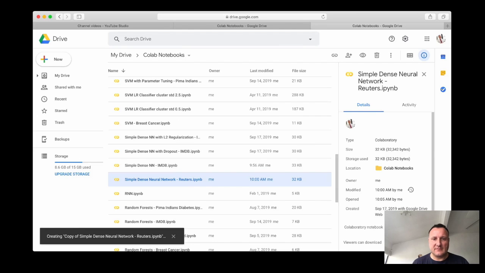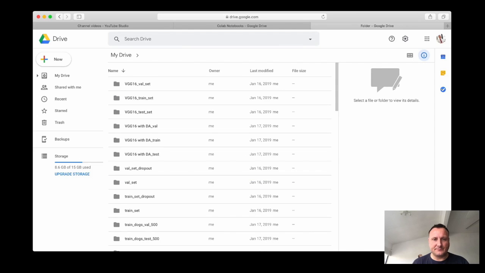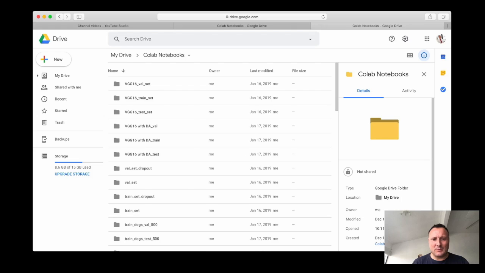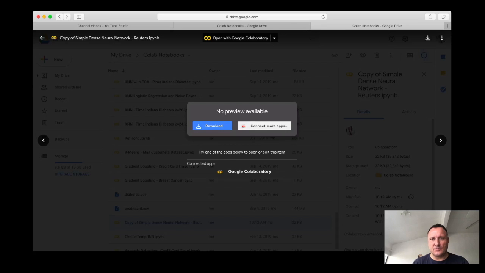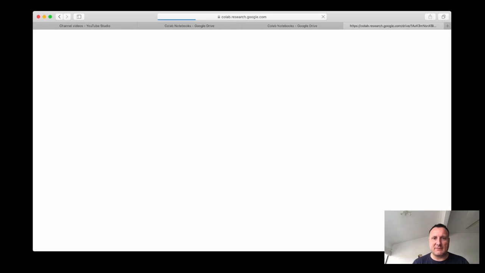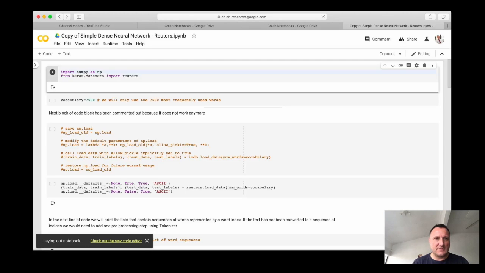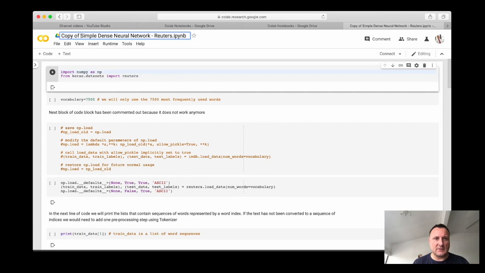So this is our regular routine, and we will be able to easily tweak the code to show if Dropout has a benefit or not. So let us change the title first. So this is gonna be neural network with Dropout. It will be on Reuters. Simple dense neural network with Dropout.